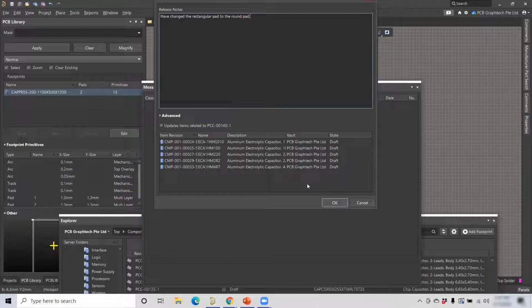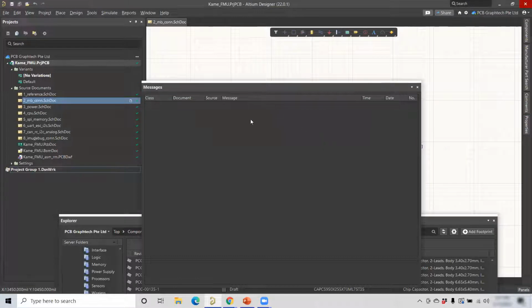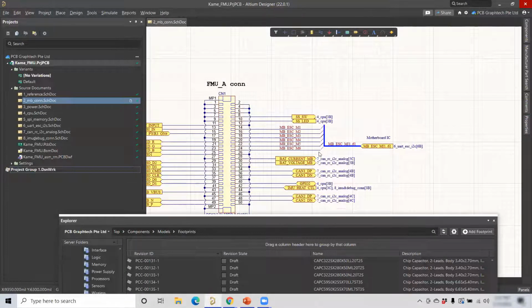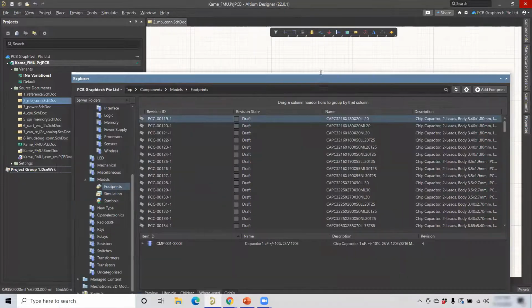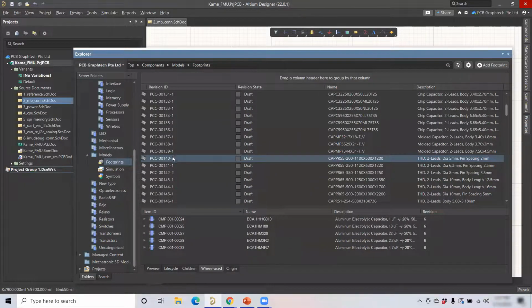So I click OK. You can see here it updates items related to, so tick mark. I just click OK. Once it is done, you will see it is updated. There is no error message, meaning it is properly updated. Now let me go to this Explorer panel and see the same component here. When I go here, you see PCC 001.140 is -2. It's no more -1. So the revision has been changed from 1 to 2.